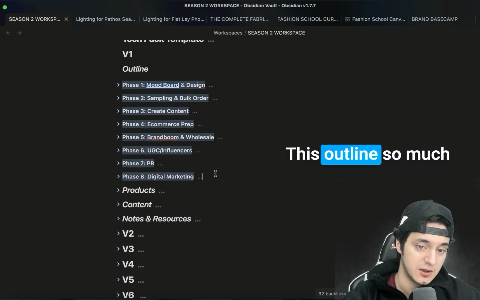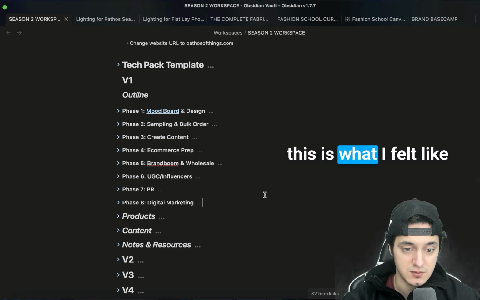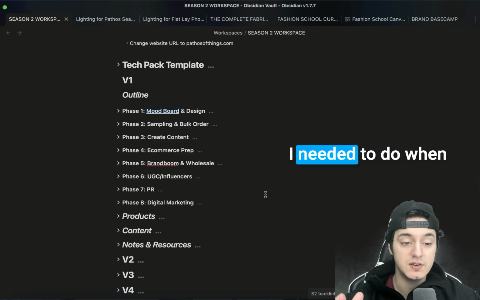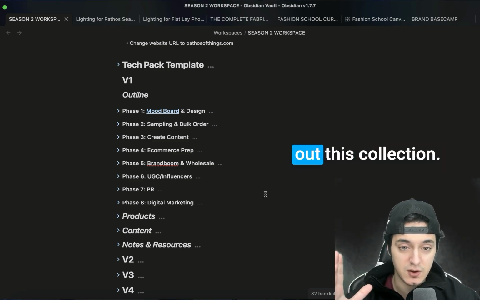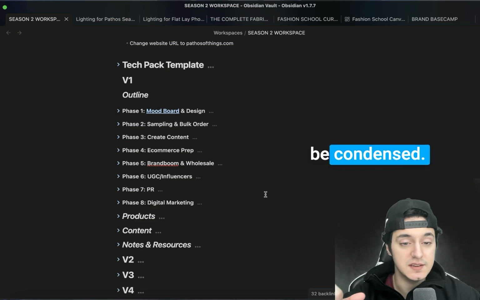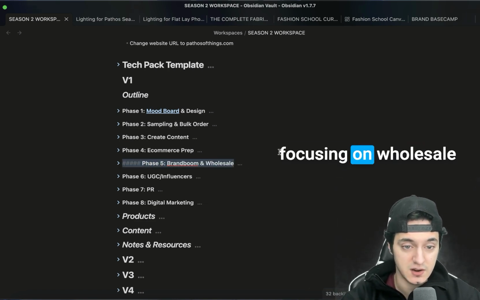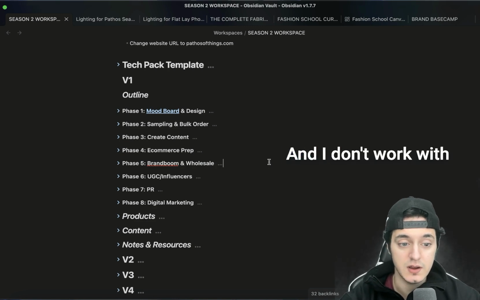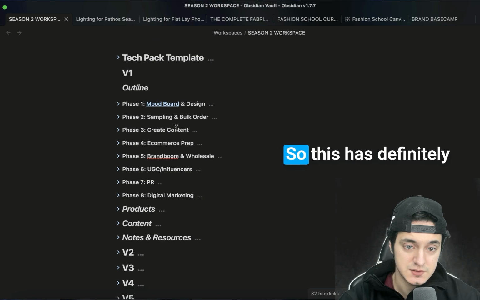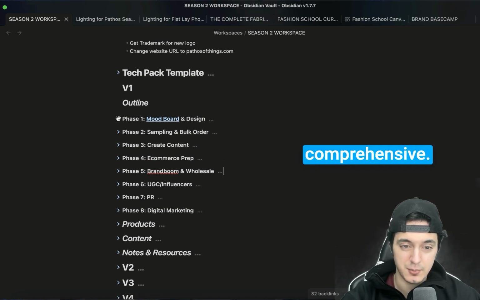So I've changed this outline so much between V1 and V7. This is what I felt like I needed to do when I was just planning out this collection. In retrospect, these phases can be condensed, and they have been condensed. For example, I'm not focusing on wholesale at all anymore, and I don't work with Brand Boom anymore. So this has definitely changed, but it was a really good starting point and pretty comprehensive.